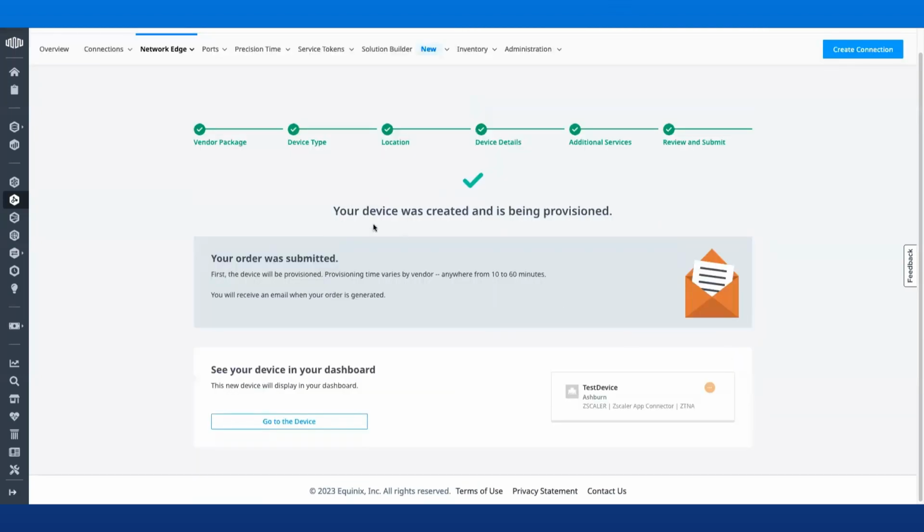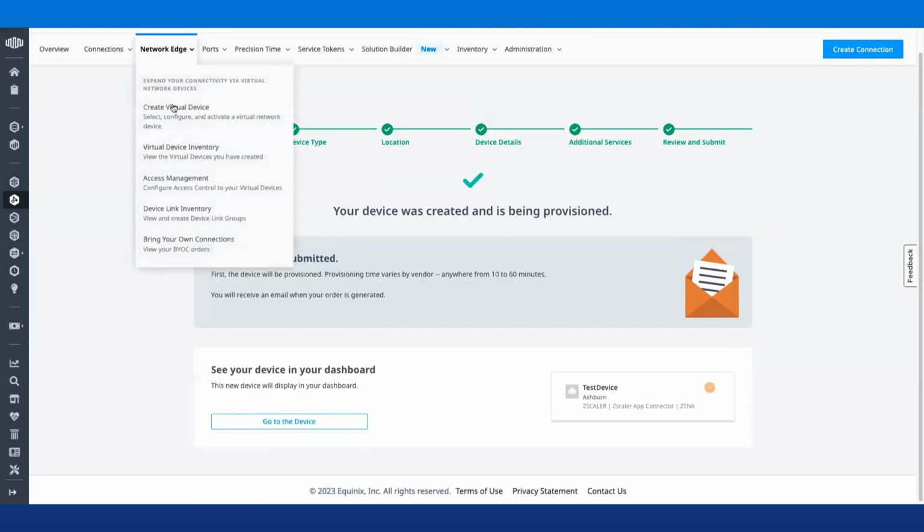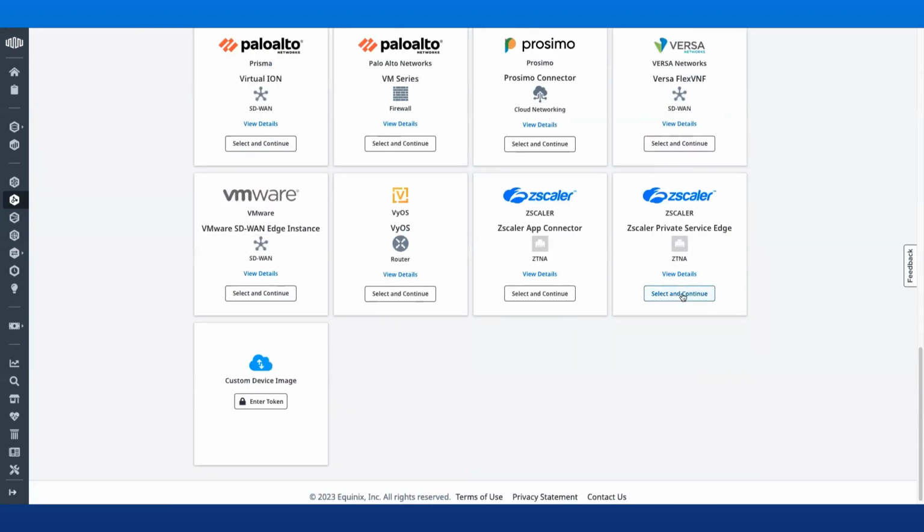Our Zscaler App Connector device is now being provisioned. We will follow the same flow for creating a Zscaler Private Service Edge device.